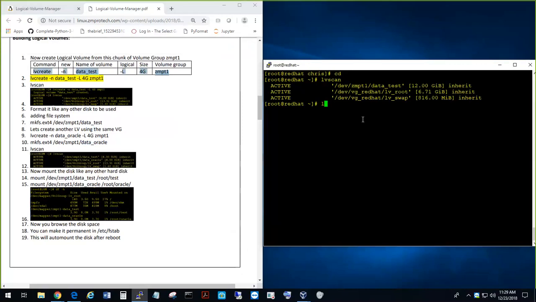So you type lvcreate and then -n is for name, and then you give the name data_oracle. Okay, then capital L, that means it's the size of the logical volume. And what size you want to give? You want to give about 4 GB. And what is the volume group name you're gonna cut this out of? ZMPT1. Okay, and hit enter.